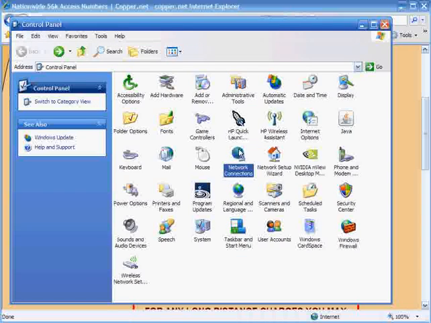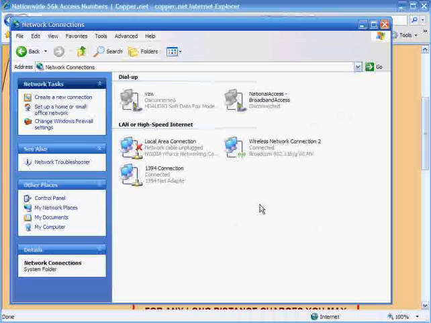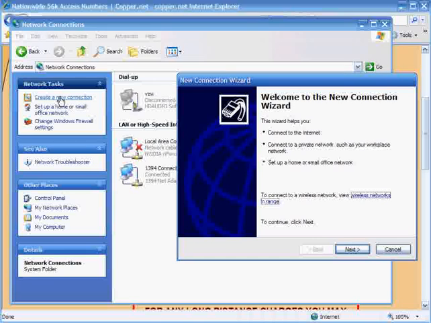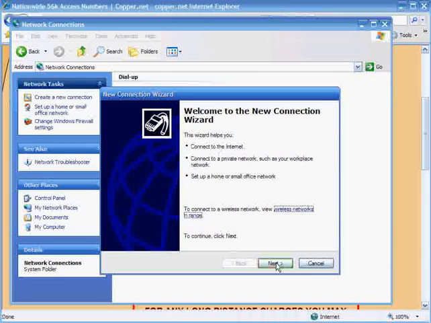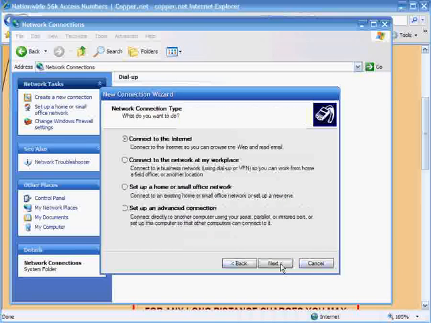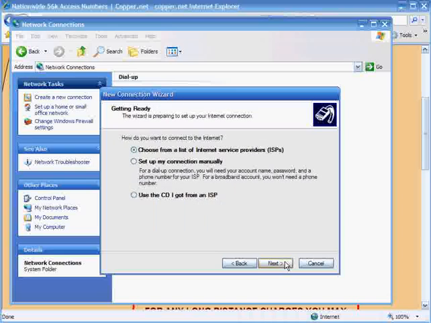When your control panel pops up, you want to click on Network Connections. So we're going to double click that. Next, we want to click on Create New Connection. And that's going to pop up the Welcome Wizard. On the first page, we're going to click Next. And we want to make sure this is checked, Connect to the Internet, and we're going to click Next.